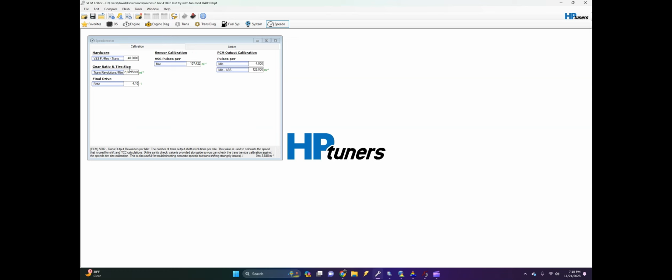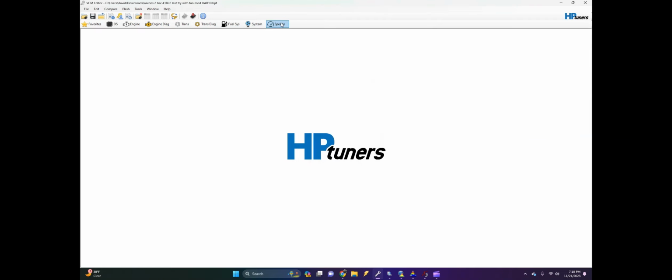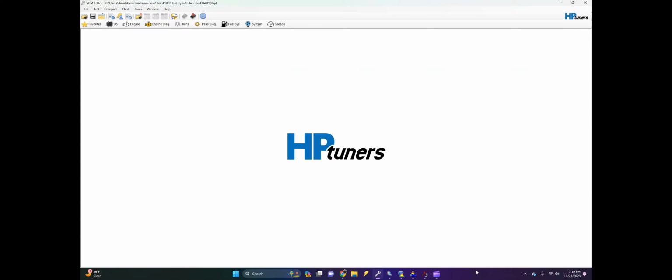So if you want to change your gear ratio or your tire size, you do it in here. You'd actually go to your tire wizard here, and then you just type in how big the tire is and what kind of gear ratio. And then your limiter for how fast the vehicle goes is here. So you'd want to set those something high if you want to go a little faster than 98 miles an hour.